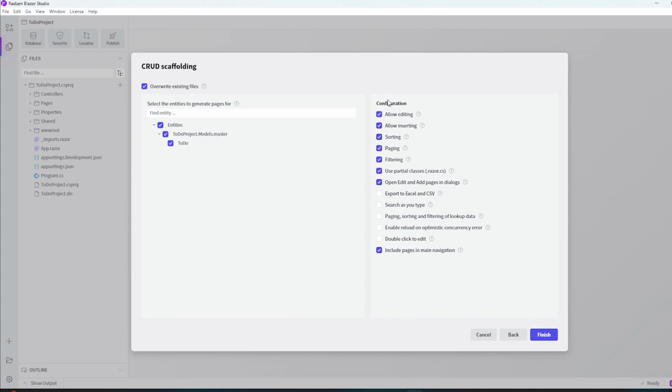And when we look at the configurations, we want to allow editing and we want to allow inserting some new to-do things. We also want to allow sorting, but I don't think we want to use the paging because we just want to make a small to-do list. And we want to enable filtering, that's fine. And we want to use partial classes for the generated UI pages that is going to be created, or that's going to be scaffolded as it's called.